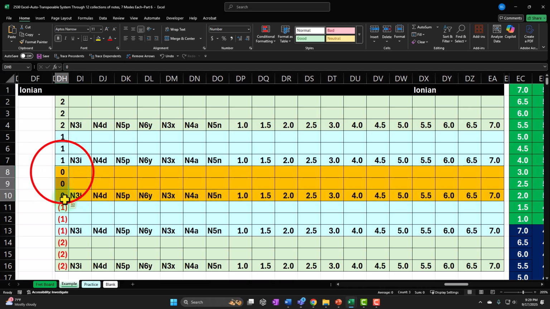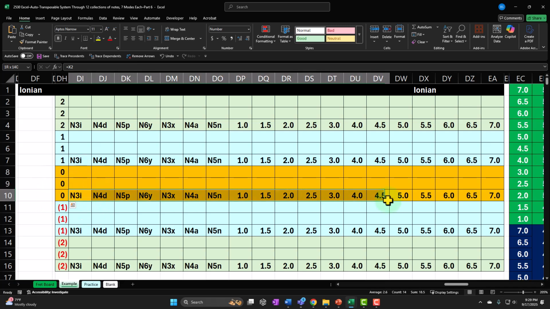However, I'm going to say that this will start on whatever the lowest note is and go 12 steps up from there. So if it's a C, it would be going from C to C, right? C4 up to B4. But if it was a D, it would be going from D4 up through D5, right?